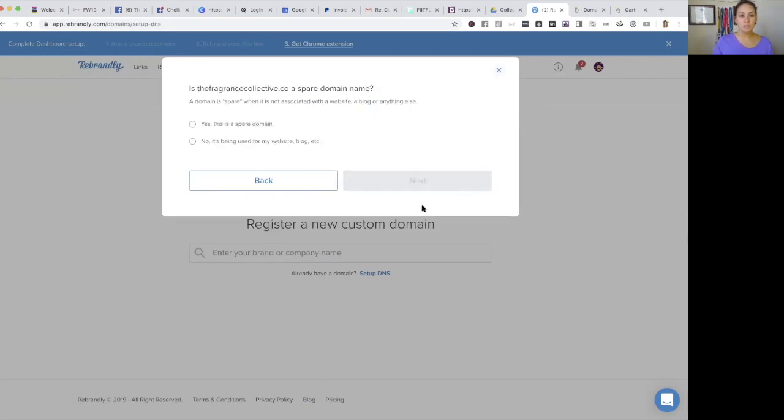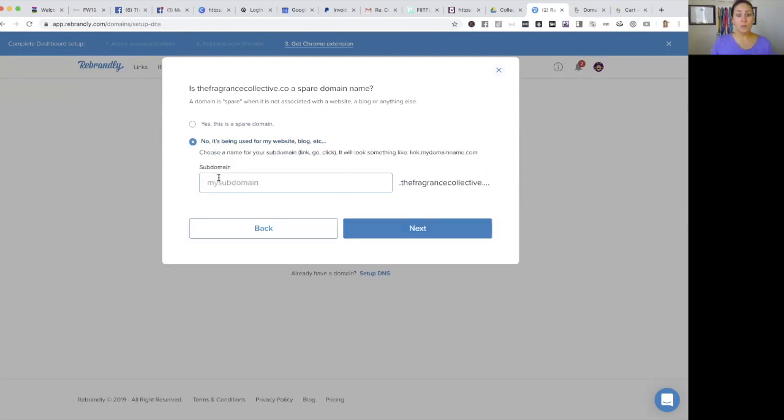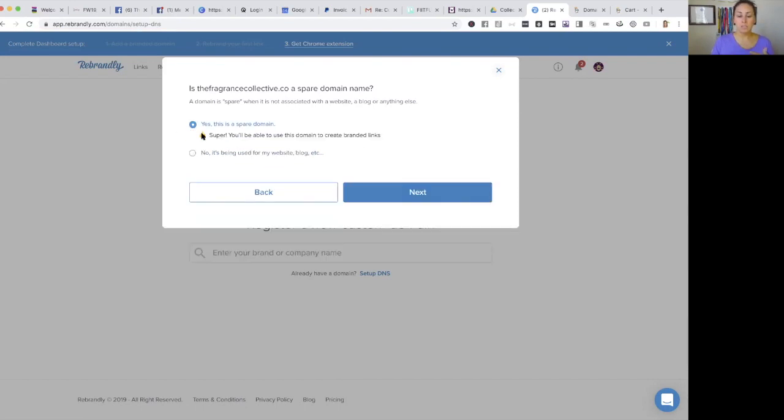Then next. Now here is that step that I was warning you about, because I didn't want you to get this far and then have to start all over. So if you choose no, like if I said it was kimberlypulita.com, because that's being housed somewhere else, it's gonna tell me we're gonna have to choose something different. So yes, this is a spare domain. I bought it just for this purpose.